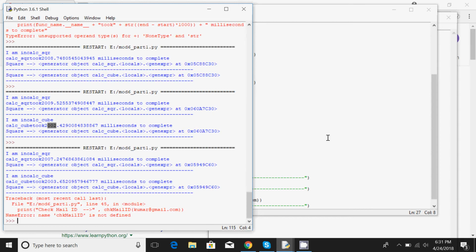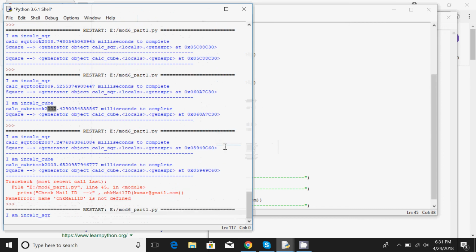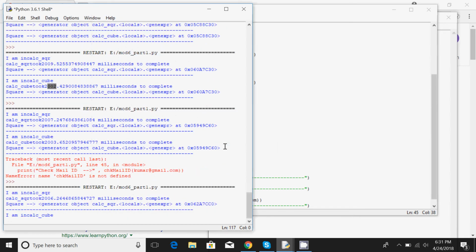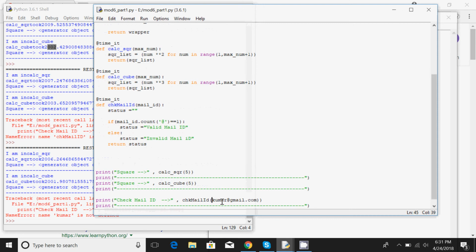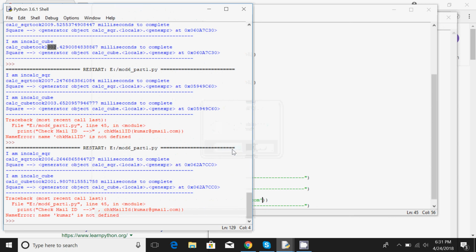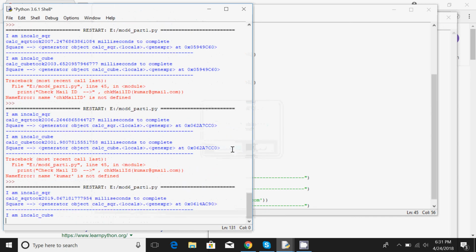Something is wrong, check mail ID is not defined. It's a small d, a small mistake from my side, guys. Kumar is not defined? My bad, guys. So let it run, and now we will be able to see the results.